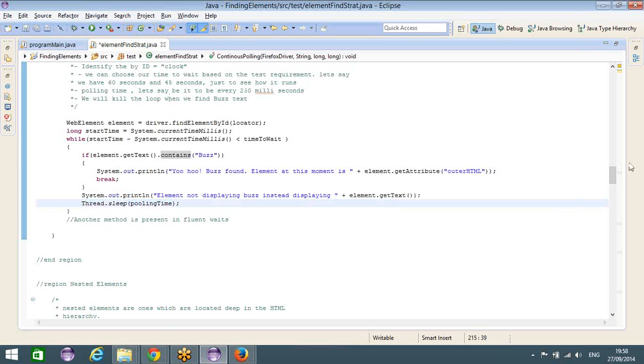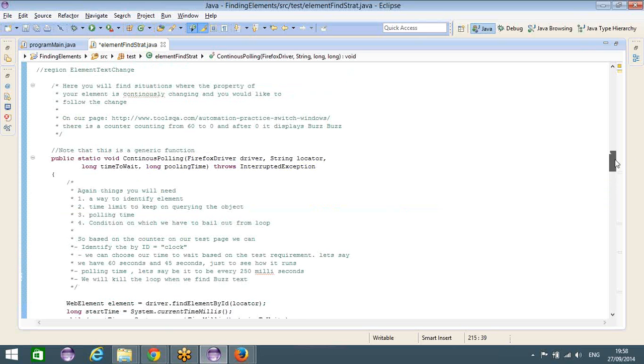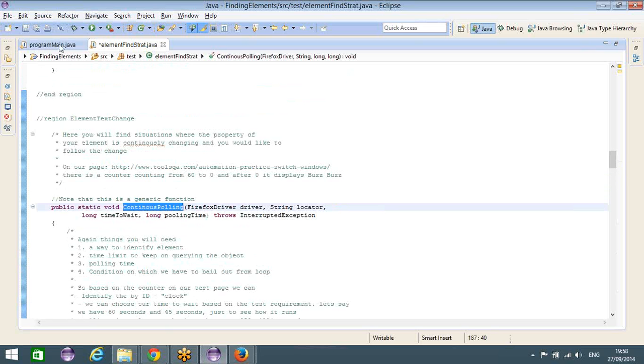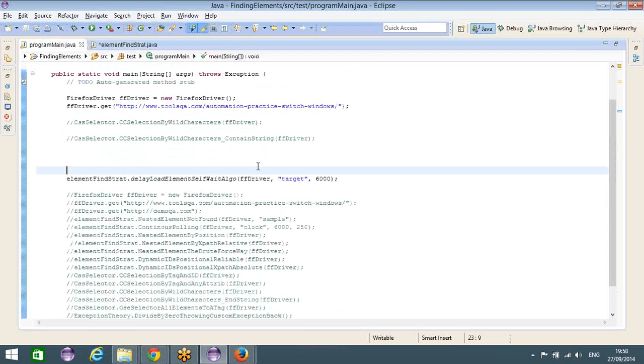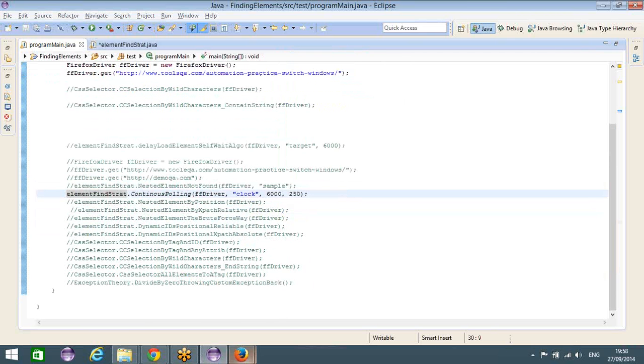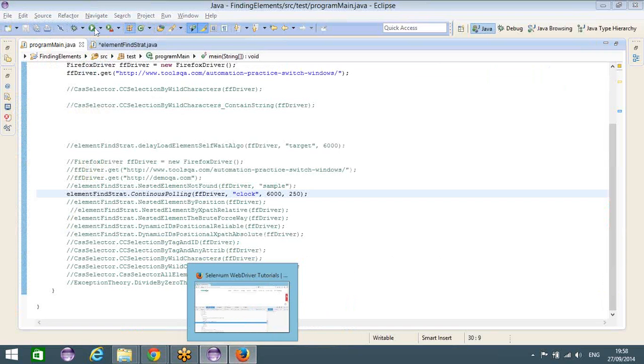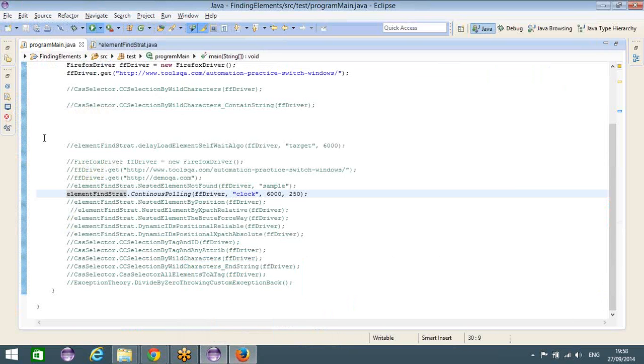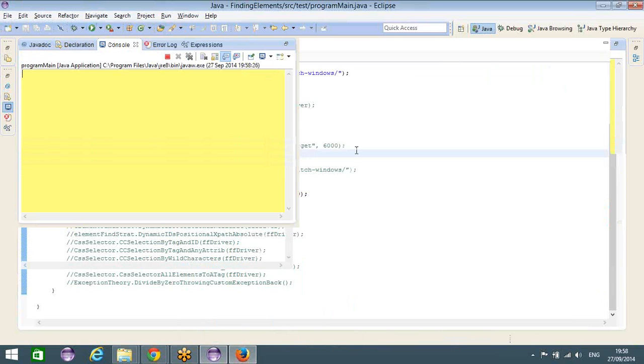So I will run this method, and you will see how it works. Continuously polling. Let me close this window, and I will run it again. And when I run it, I will open the console window.